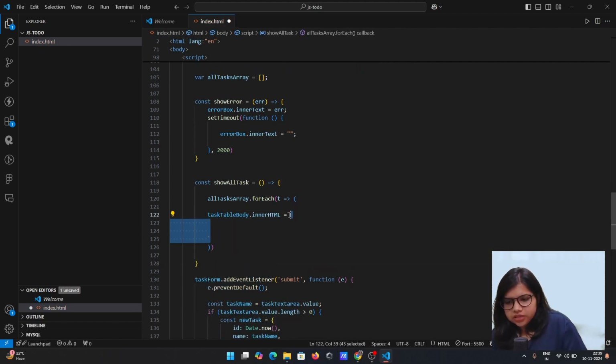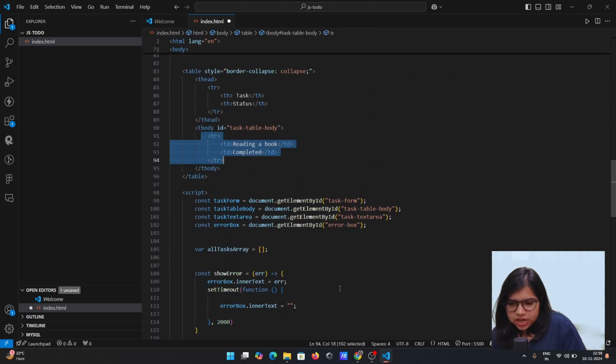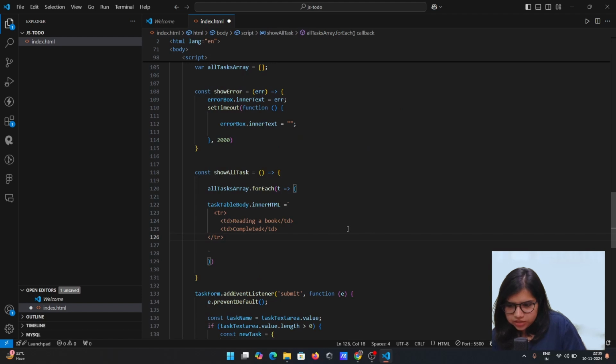These are the backticks that we are going to use because we want to use some JS inside this HTML. That's why I'm using it. And now I'll be copying this tr because for every task there will be a tr. I'll just paste it. It is a normal string, but here we will have this dollar and curly brackets, these are string template literals.